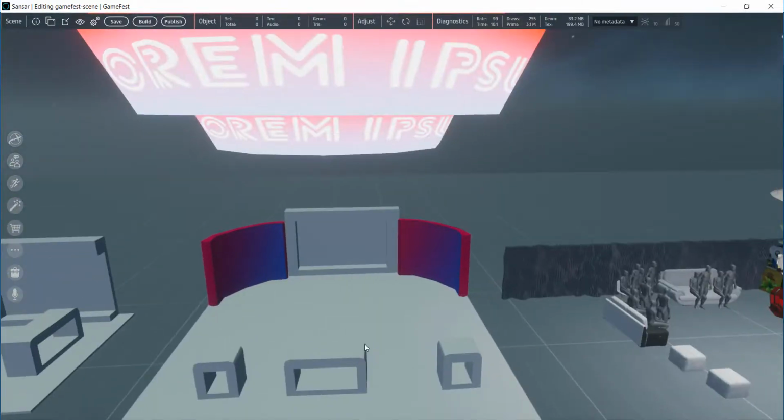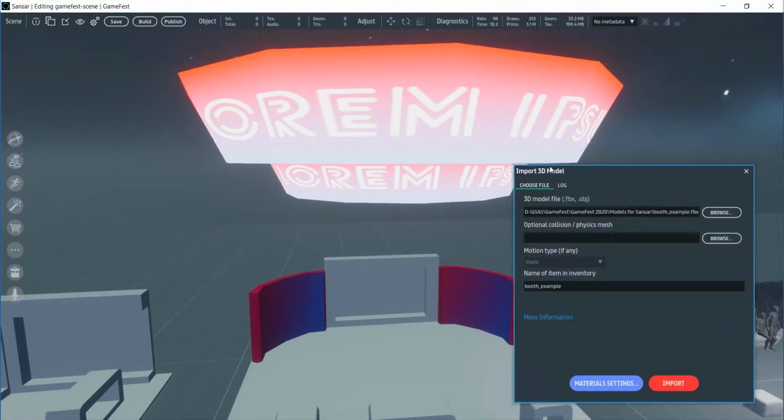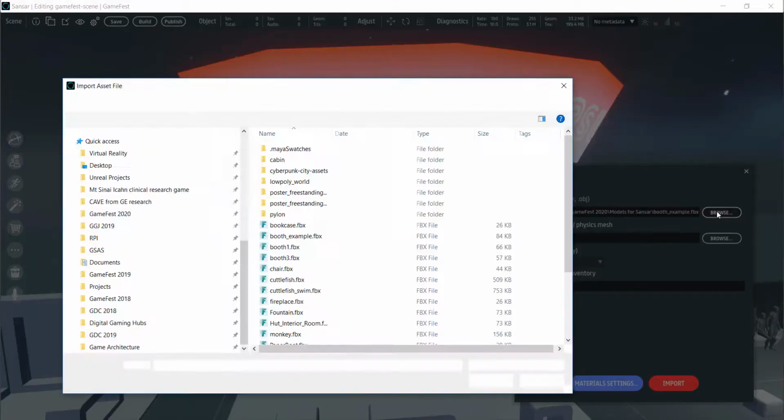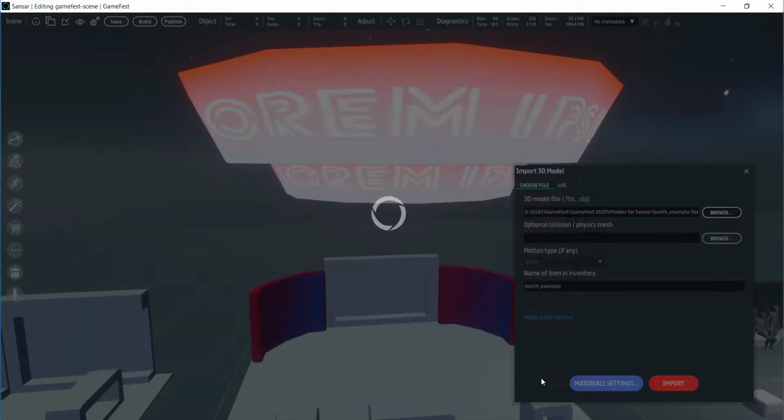Now that we've got this set up in the scene, next I'm going to want to add in this screen that's going to go into the background. So I'm going to import that model as well. I'll click Browse, scroll down and look for screen.fbx.